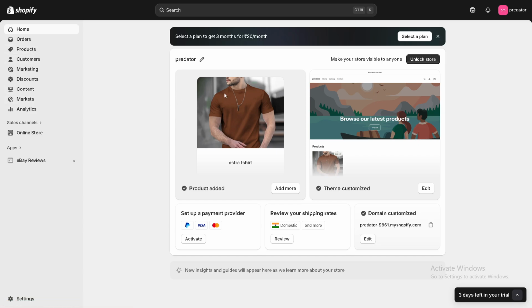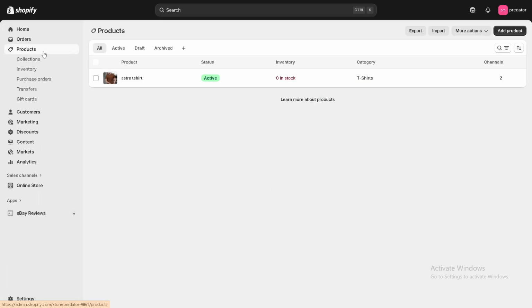First, sign into your Shopify admin. On the left-hand side, click Products. This takes you to your full product list. Choose the product that has the images you want to resize and open it.